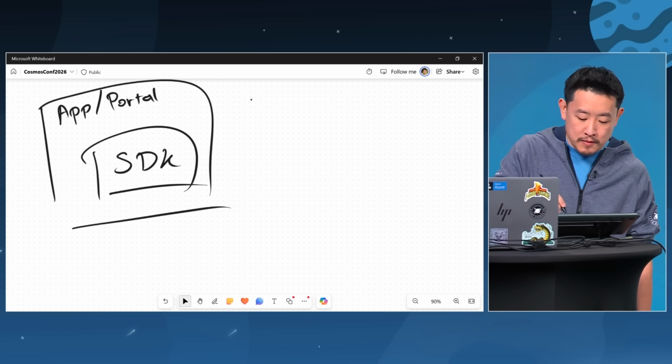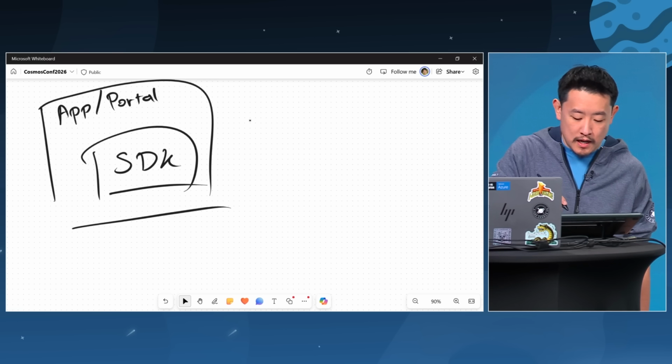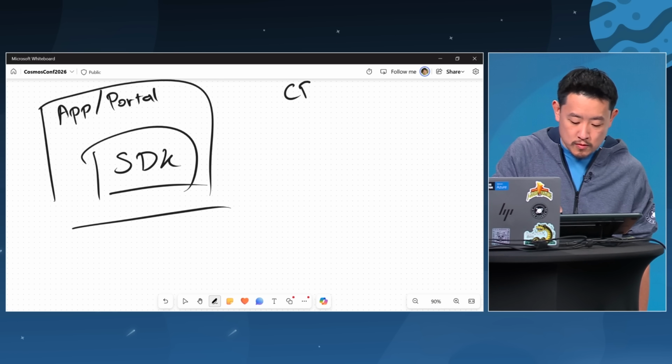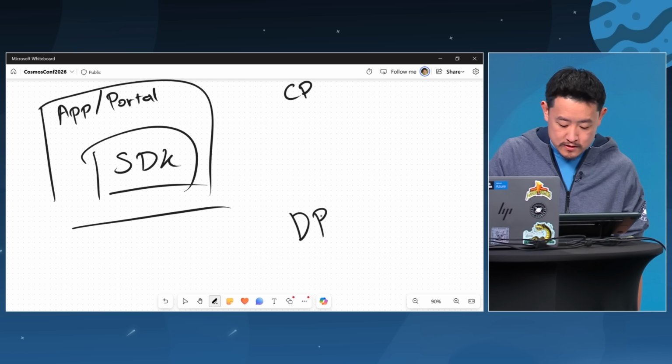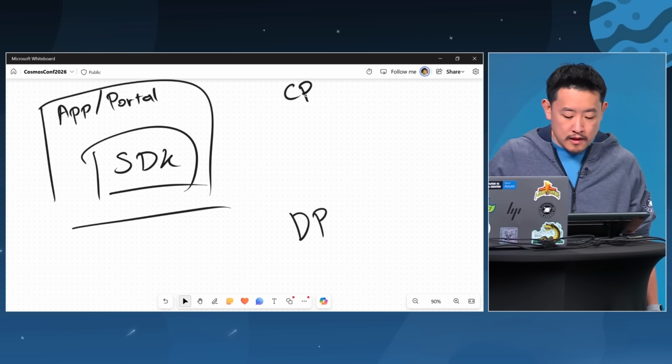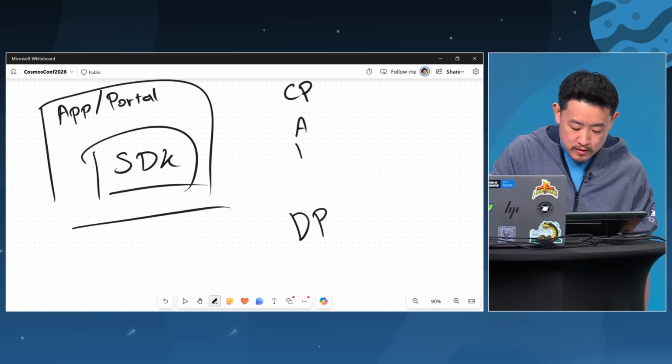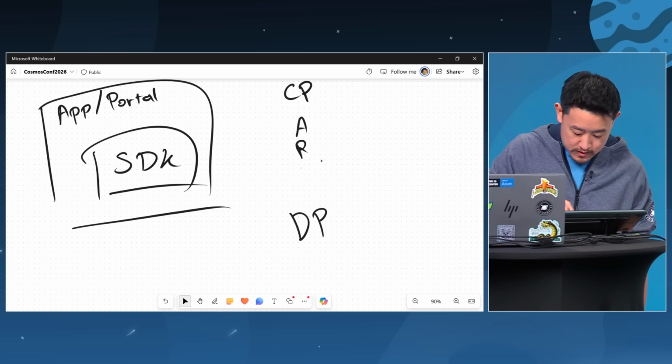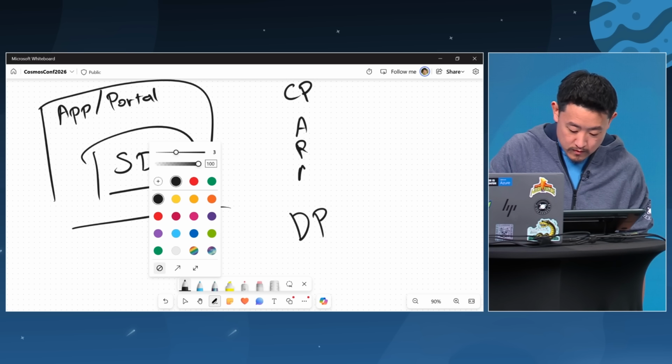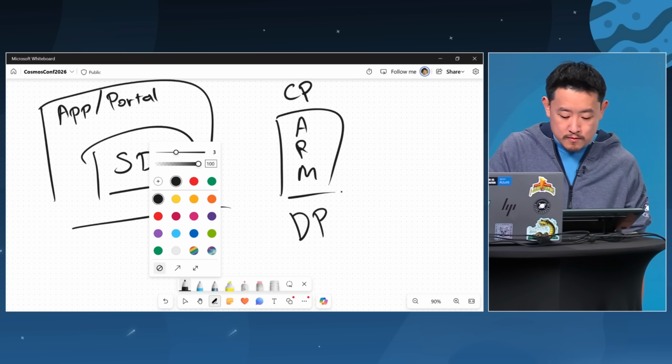And what ends up happening from a client-server perspective, behind the scenes, is this is going to go and talk to a control plane and a data plane. And we're going to think of these two things as very separate. The control plane is going to be wrapped over ARM. This stands for Azure Resource Manager.